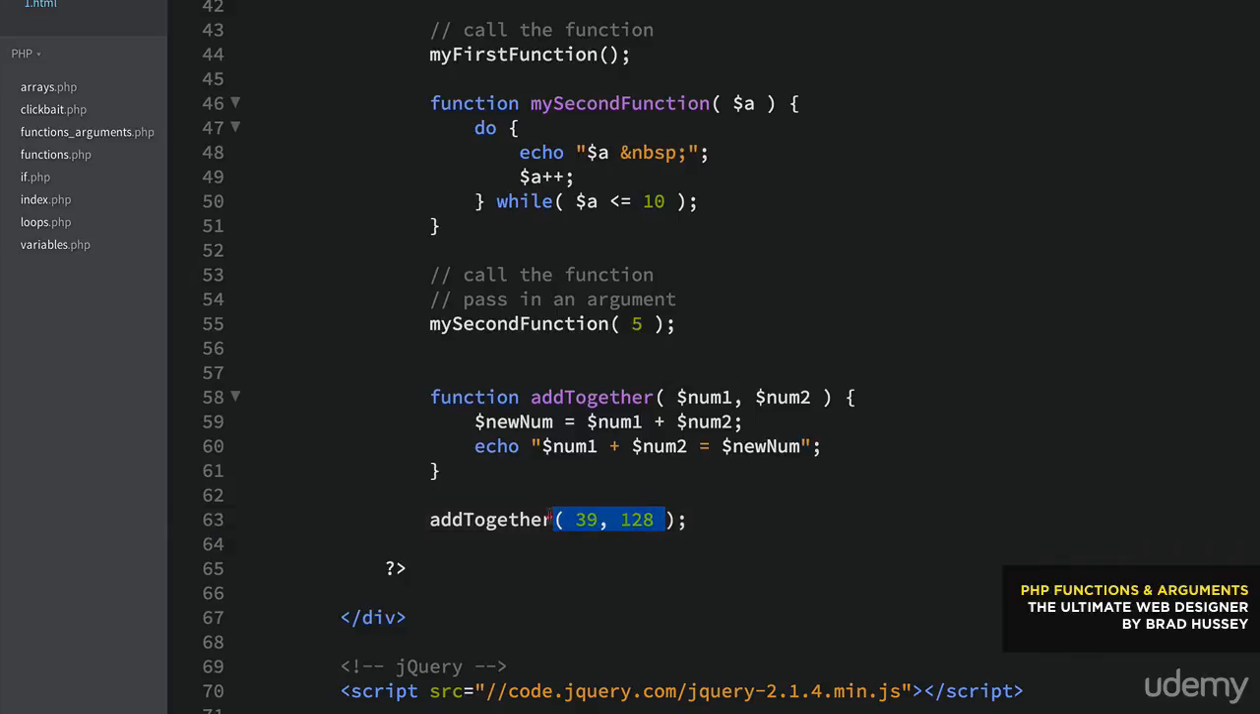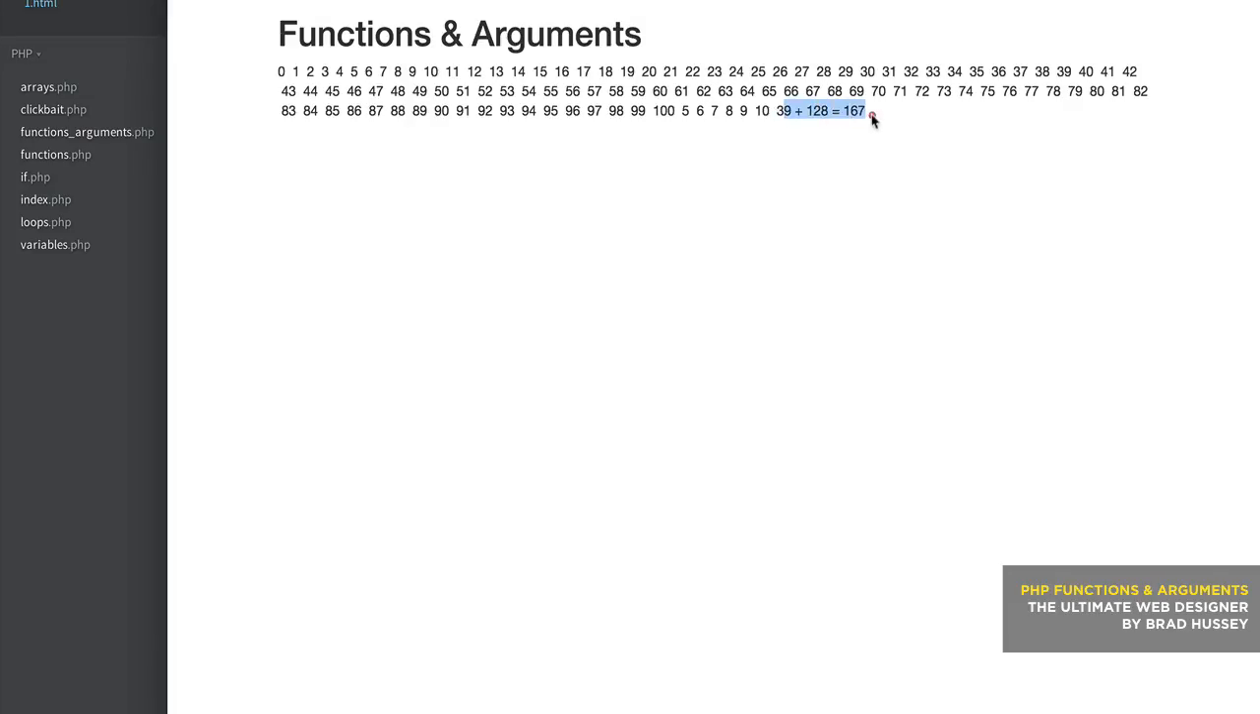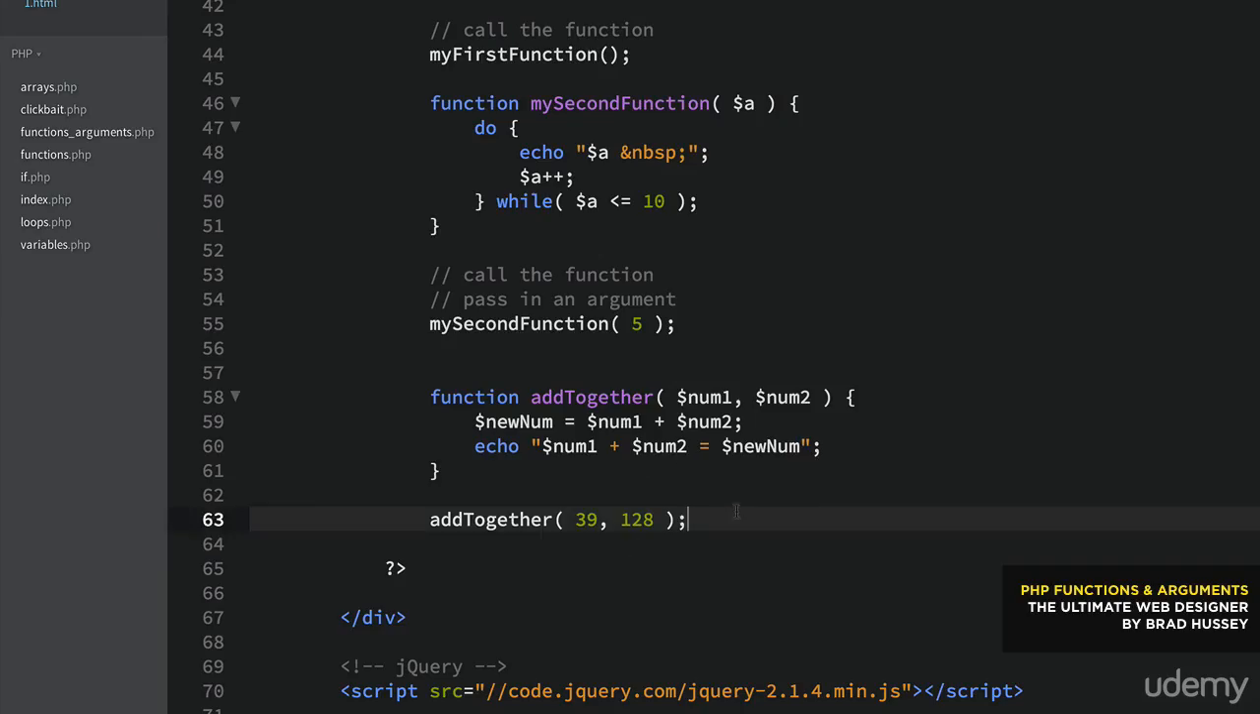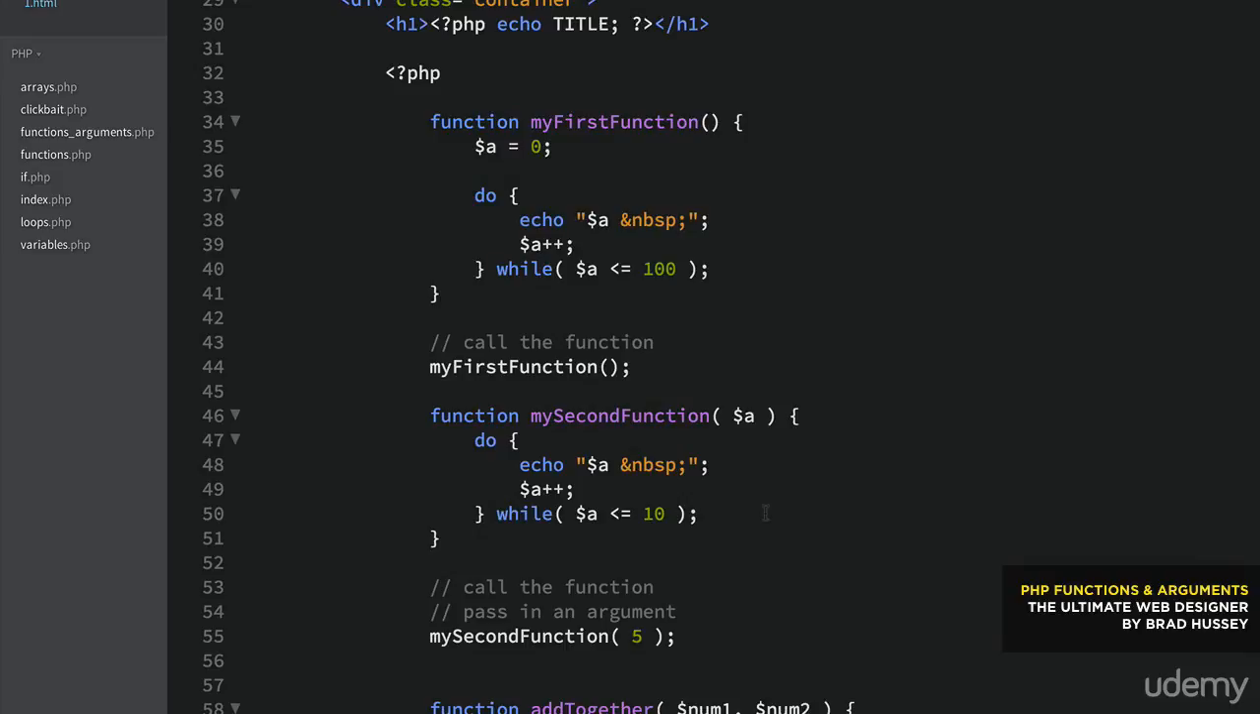So these 2 values will be passed into the function right here because it's looking for 2 arguments in these parameters, and then boom, it does some math. Let's see what happens. 39 plus 128 equals 167. So there we go. That's correct. Unless PHP is bad at math, which it is never bad at math. It is always right. There we go. So those are your functions with arguments.